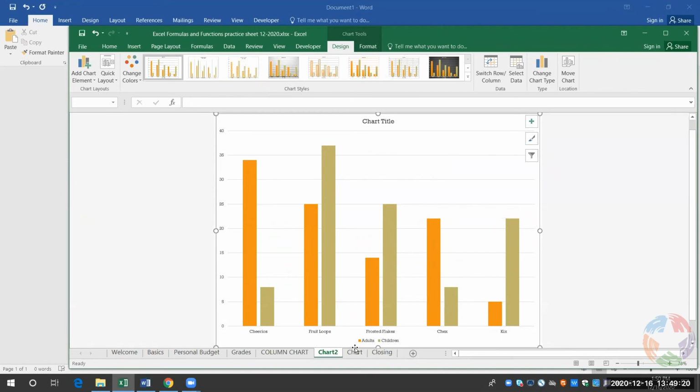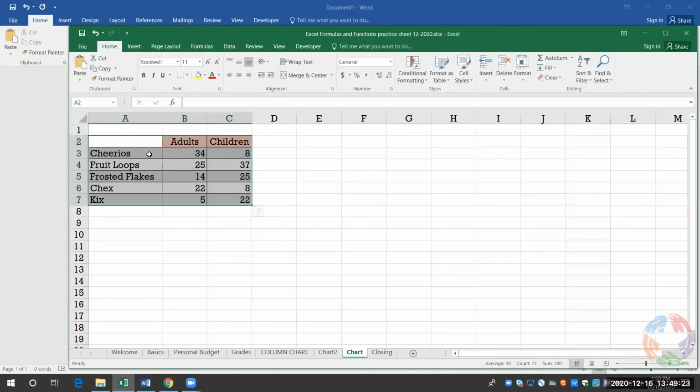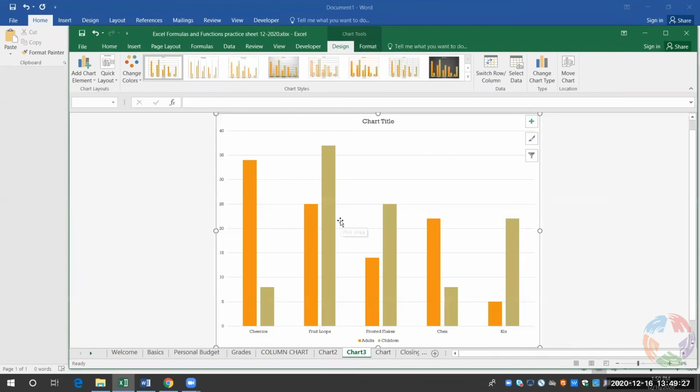Select your data and hit F11 for a new tabbed chart.